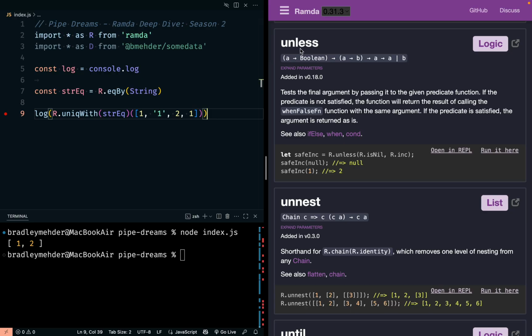It's the unless function. And it takes a predicate function to begin with. So it takes an A and returns either true or false. And then it takes a transformation function that takes an A and returns type B. And then it takes an A and it returns either an A or a B. So test the final argument by passing it to the given predicate function.